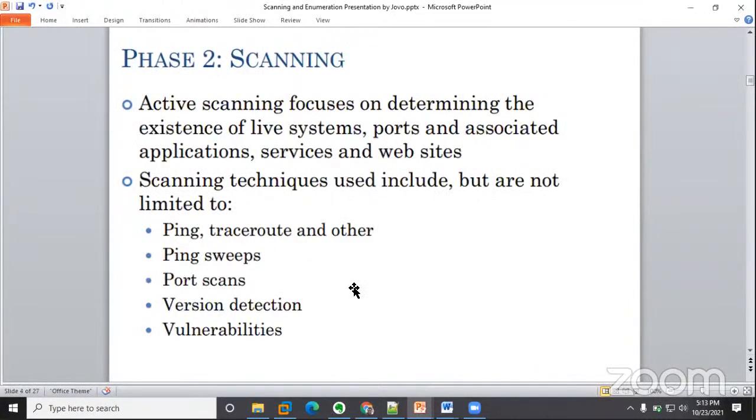Then the scanning phase is carrying out active scanning that basically focuses on gathering more information on the ports, associated services, applications, and the website. So you are trying to gather more information beyond the IP, checking that the IP is up. You want to see what kind of ports and services are running. That is what we do during the scanning phase.